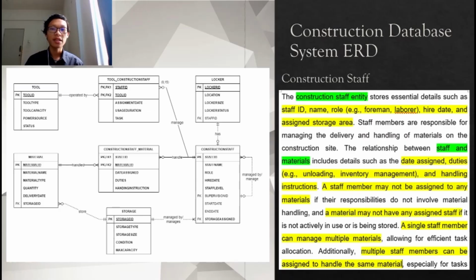For the next entity, construction staff, it holds staff ID, name, role, hire date, and assigned storage area. The relationship between construction staff and material is that a single staff can manage multiple materials, and multiple staff members can be assigned to handle the same material. As we can see here, it's a many-to-many relationship.